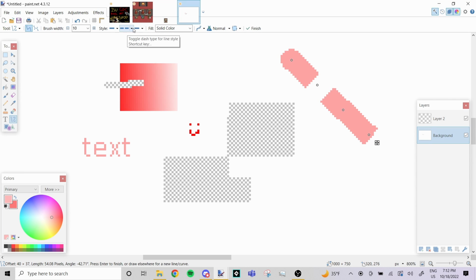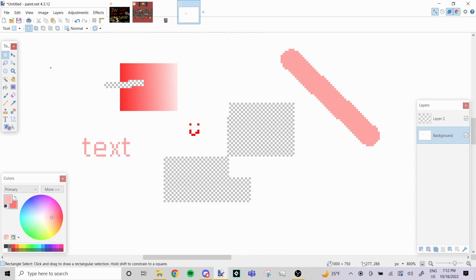And then you can make this line dotted if you want, or whatever. You get the idea. I'm going to change that back to normal. All right. I think that's so.